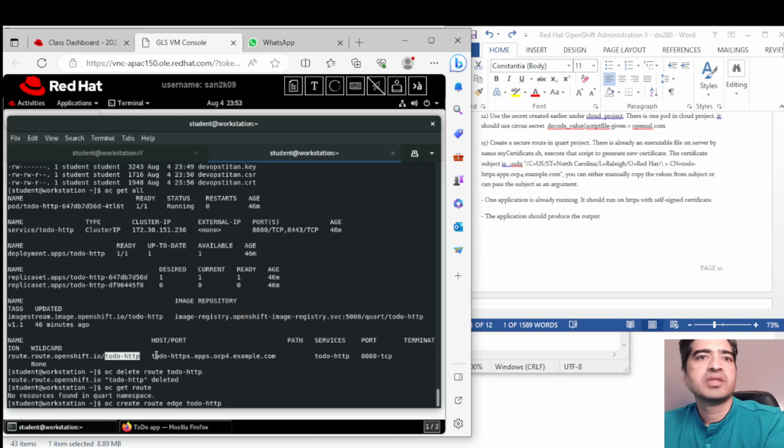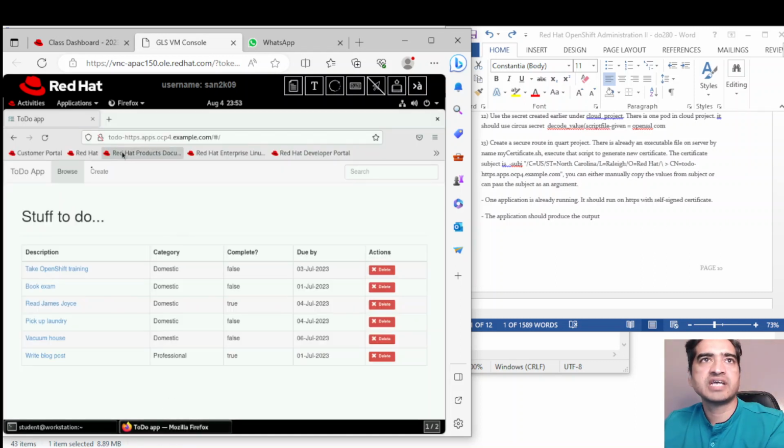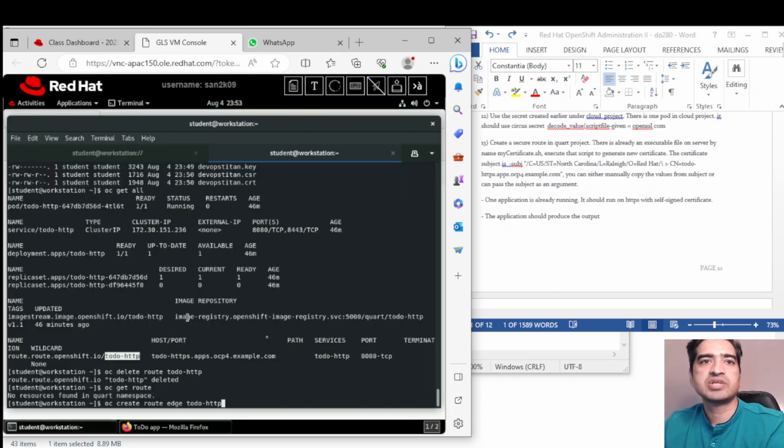Okay, and because our goal is the application which is accessible now and has no route certificate, should produce a certificate and should be accessible over HTTPS. Okay, so that's our goal. So we will not change the route name here.